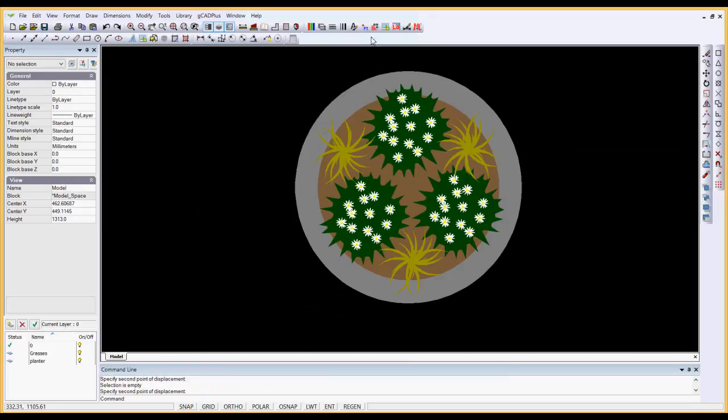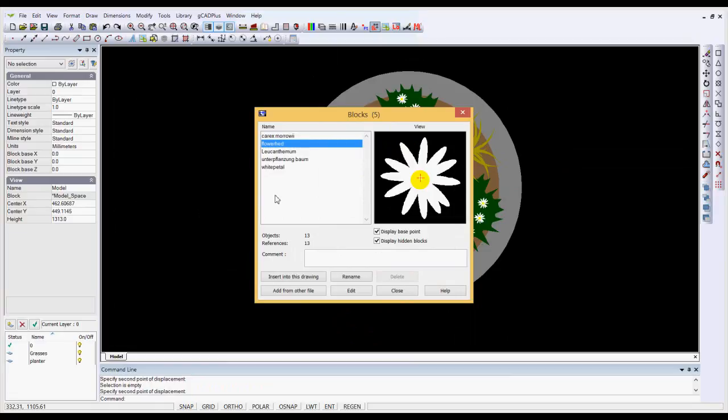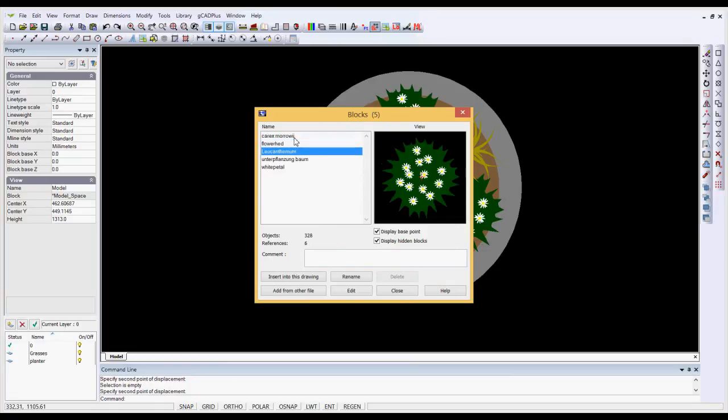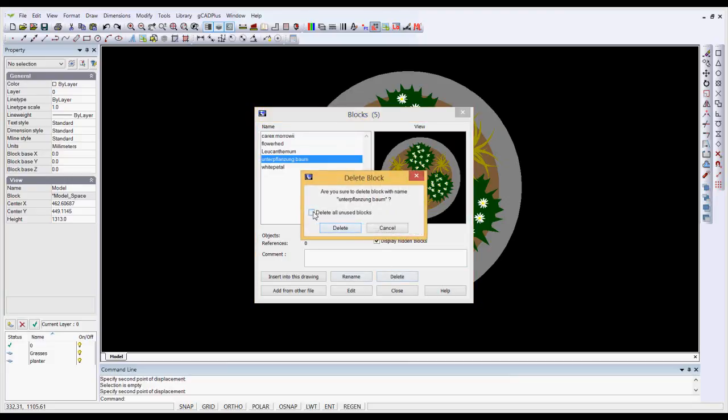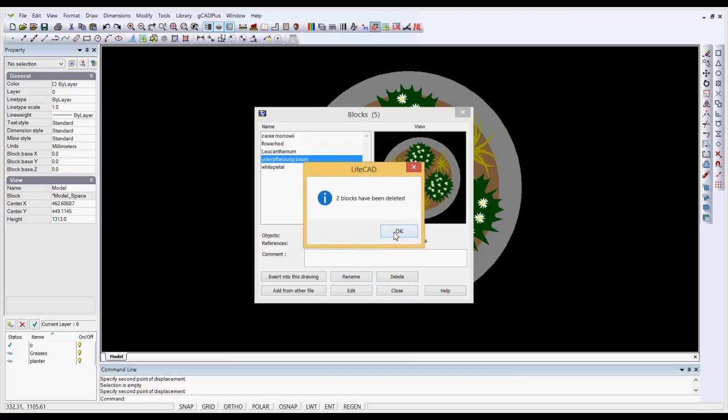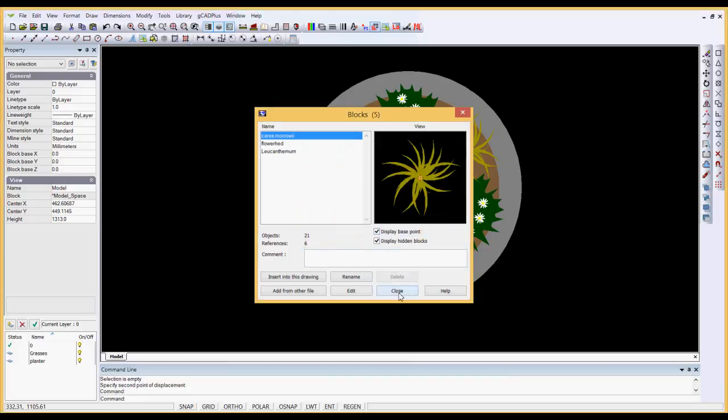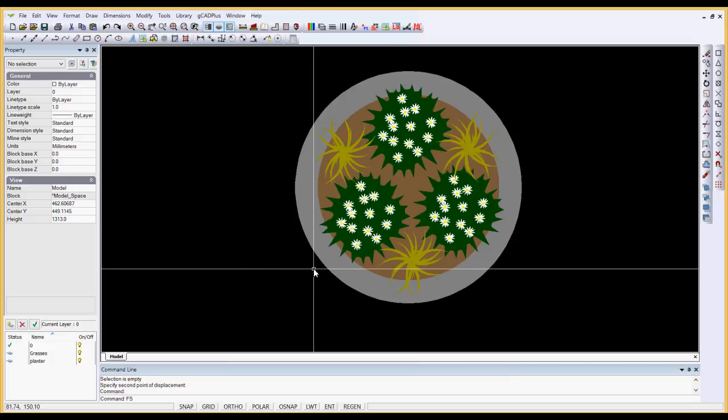We can save. You might just check that there are no stray blocks here. If we move down through here, we can delete the block for the whole drawing. 2 blocks have been deleted, and now we go file size, we're down to 15K.